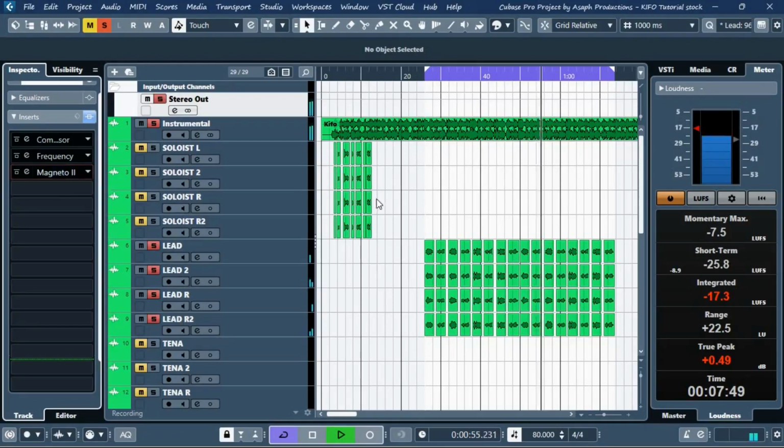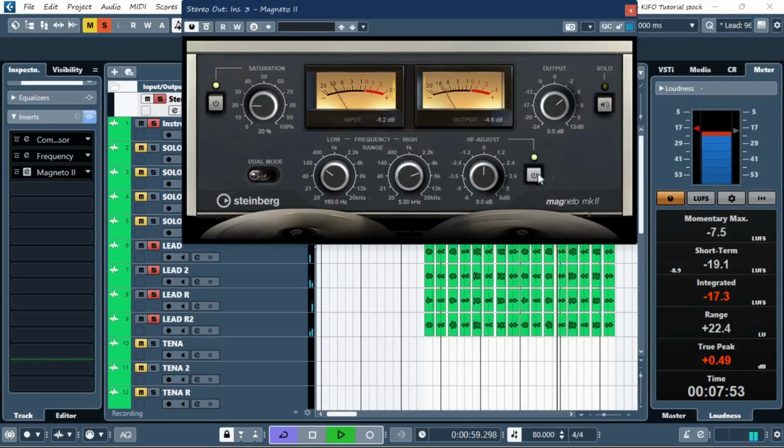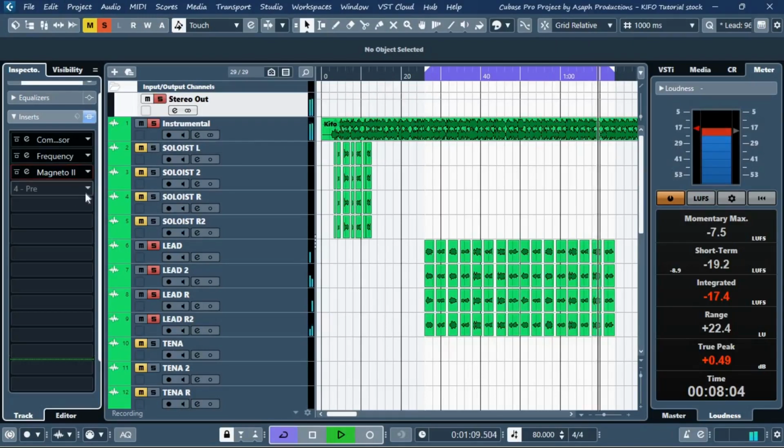Itoka wapi? Kifo, kifo, kifo ulitoka wapi? Umemuua baba yangu. Kifo ulitoka wapi? Umemuua baba yangu.